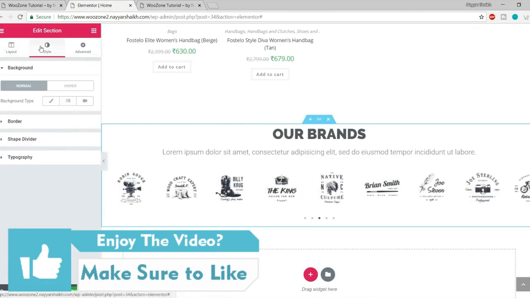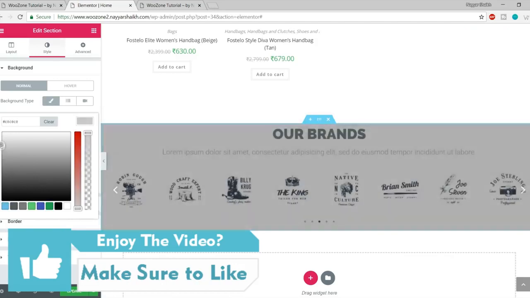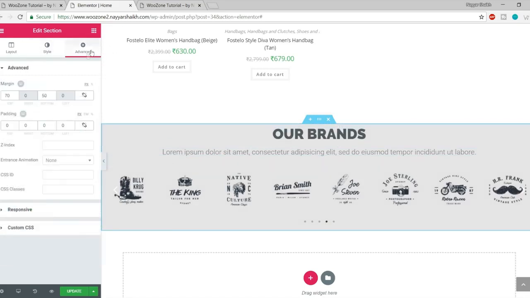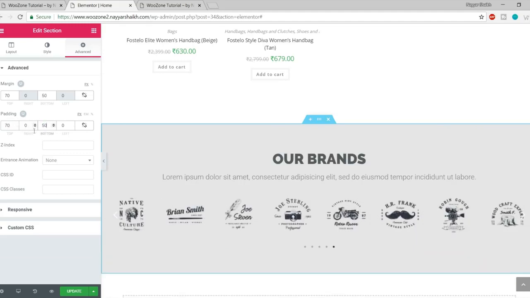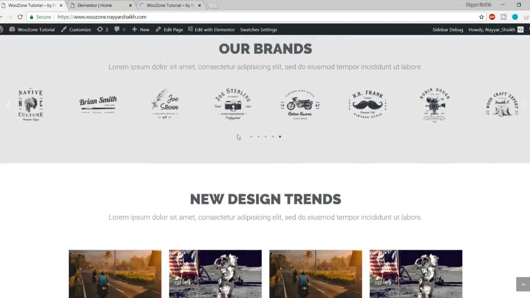So let's do that. Go to style, background color. Let's change this to, I think E8 is looking better, and let's add some gap at top and bottom. So go to advanced, and let's add some padding this time. Okay, so padding, let's add 70 pixels and bottom padding 50 pixels. Okay, as you can see the changes over here. Click on update. So with this we have this section as well.